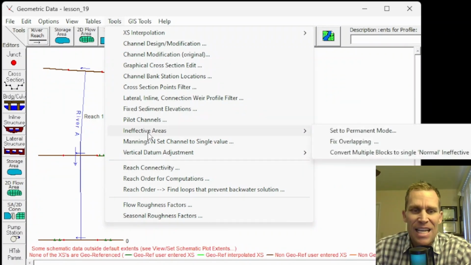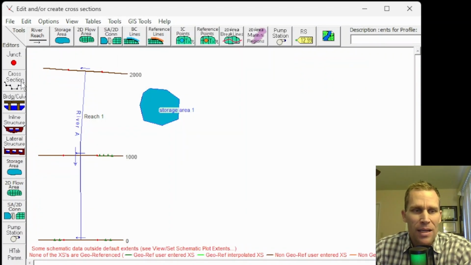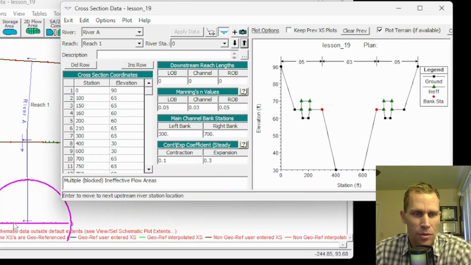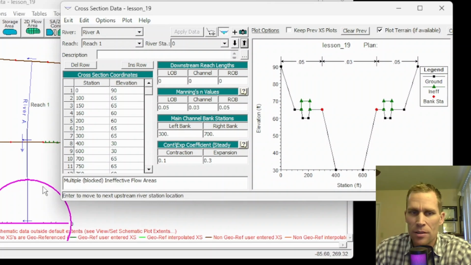All right, so first is ineffective areas. Let me first go ahead and look at the cross-section data and then go to River Station 0. This is the cross-section at the bottom of the reach. There are two ineffective flow areas. Right here, you can see they're sketched out in green.